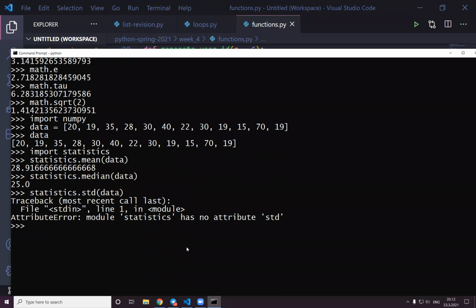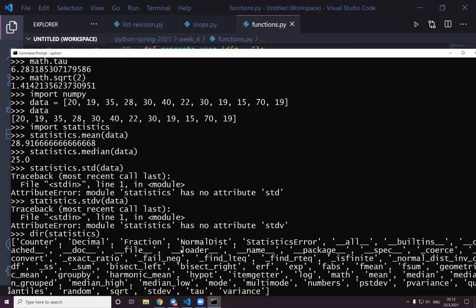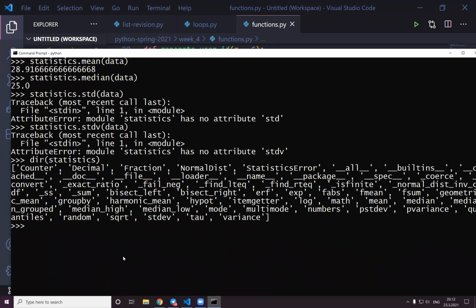Now I think I made a mistake. STDV. Okay, then what I should do is dir(statistics), because I forgot how STDEV was written, it was like this. Then let me do it, standard deviation of data.